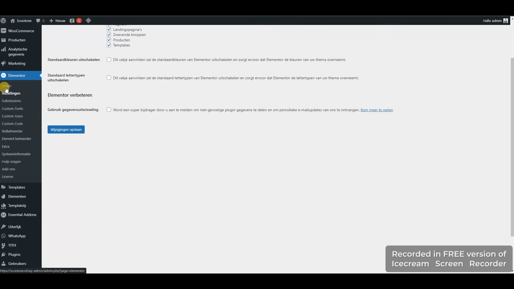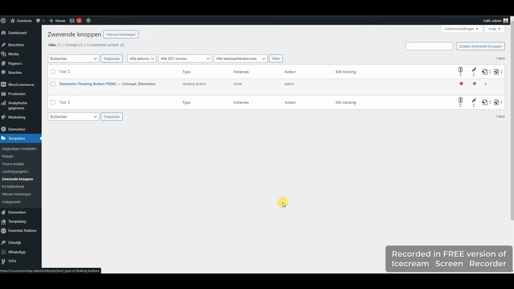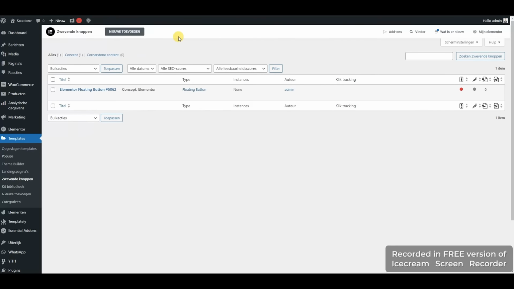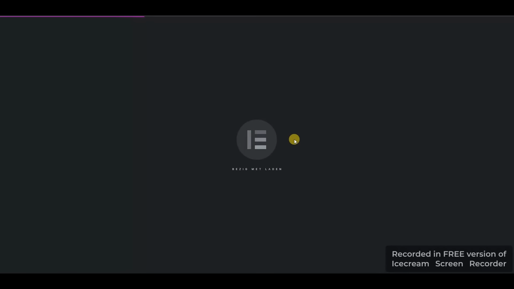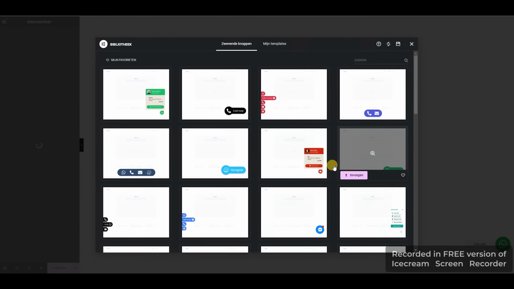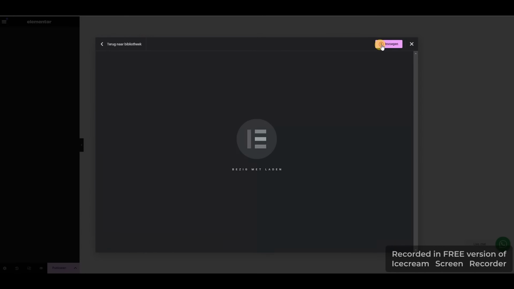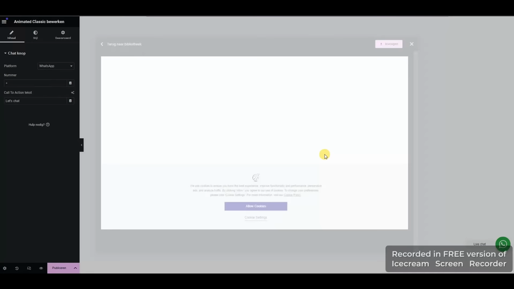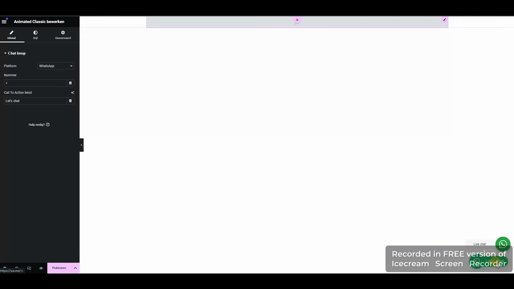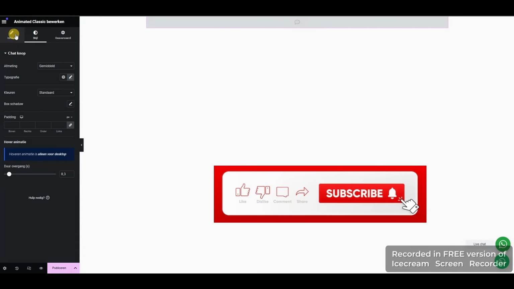Then go to, from the left menu, click Templates, Floating Buttons. Here you can see Floating Buttons, click Add New. Here you have everything you can choose from. Let's say we want WhatsApp, add it in. And here you can fully customize your WhatsApp button. You can give it color and everything. That's it.